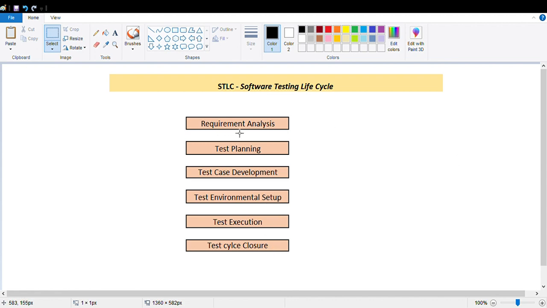The first phase is requirement analysis. In this phase, once the software is developed, it will come for testing purpose. Testers will analyze the requirements and they will study the functional and non-functional requirements. If they have any doubts, they will clarify it during the walkthrough sessions. They will also discuss what are all the test cases that can be covered within the current sprint. Testers will identify the types of tests that can be performed.